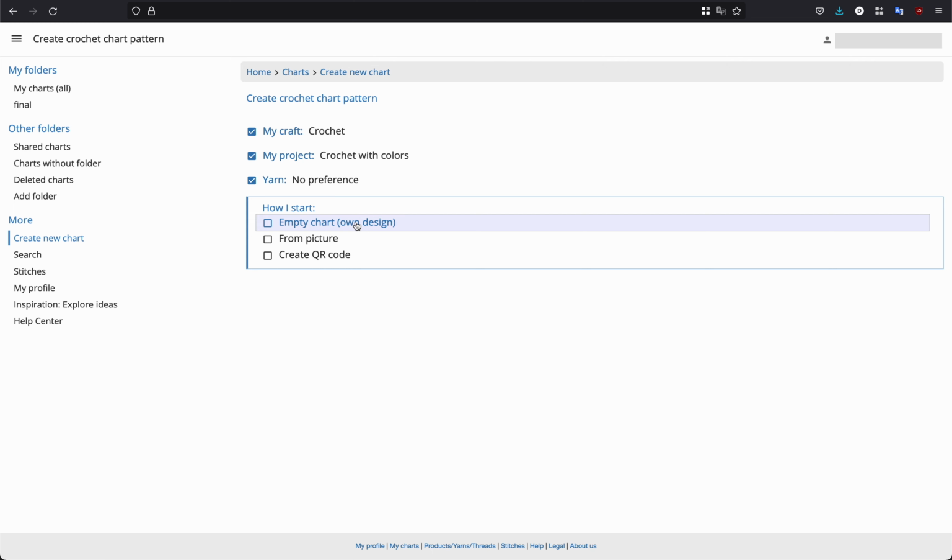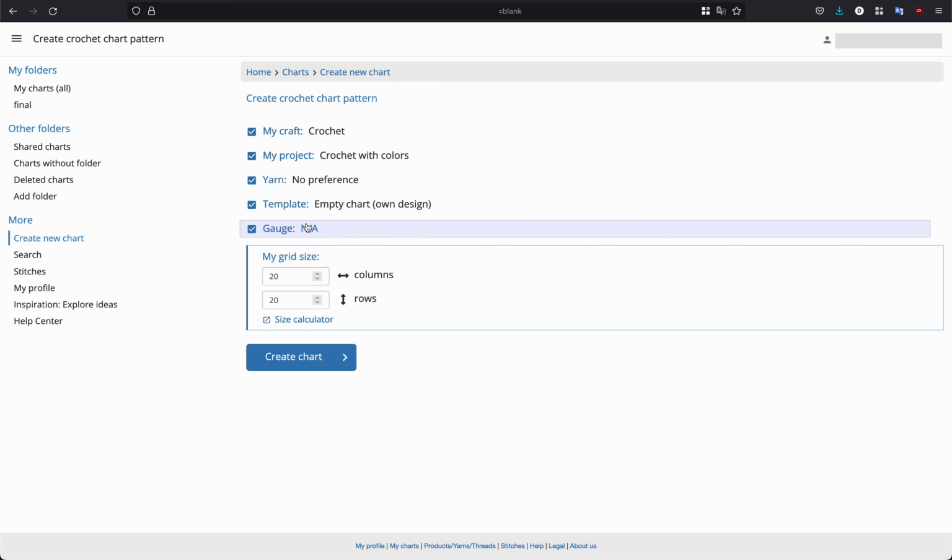Then we'll want to start with an empty chart. You'll notice from the picture, I don't really recommend doing the other option because it gives really messy graphs initially, and it's just too hard to rework something rather than starting from scratch. So empty chart, and then you'll see my grid size and gauge. So you'll want to do a gauge if you've never worked with the yarn that you're using or the hook, just so that you know the size that your piece will turn out.